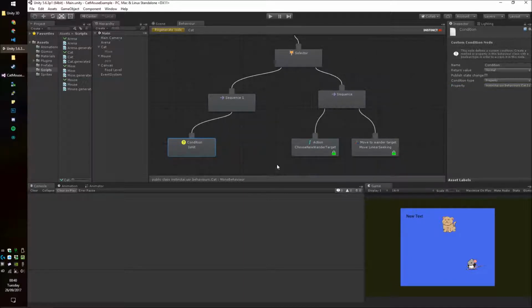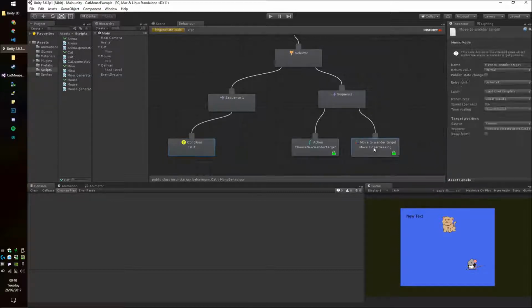Now we have a bit of a problem here, because if it is not hit, it will return back up here. It will go down this sequence, it will choose a new one to target, it will move to the one to target, and this little green padlock here says that it's going to latch into this node and stay wandering, which means that if the mouse hits the cat while it is wandering, which is pretty much all of the time, it will not react, because it will not suddenly leap over here and do all the hit stuff that we're about to build. So we want to be able to interrupt this.